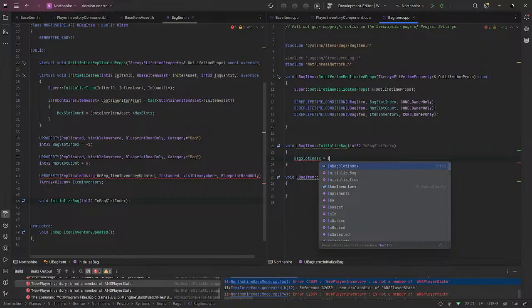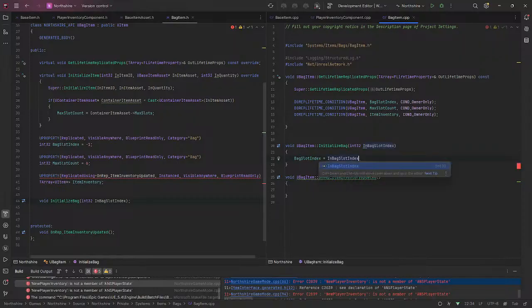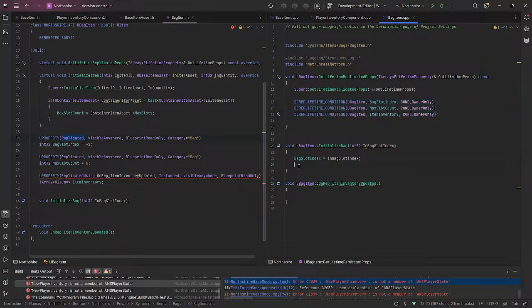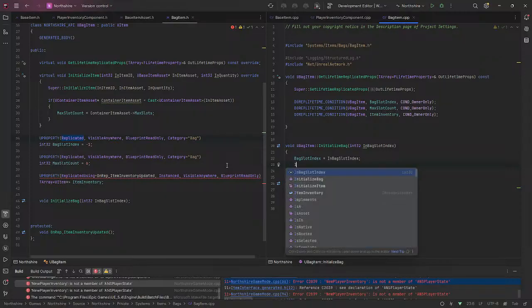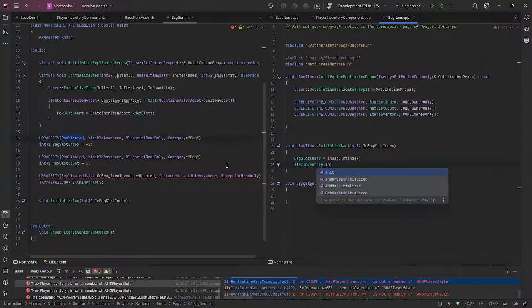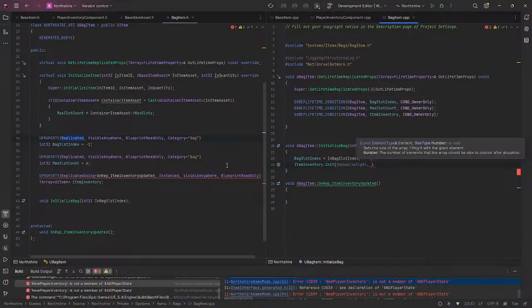Computer froze for a second. All right, and now that we've done that, that property will replicate to the client because we have it set up for replication. Just going to slowly propagate down. And then once we do that, we will say item inventory init. Again, we're going to do null pointer, and we'll do it for the max slot. So this will just create a whole bunch of empty slots for us.